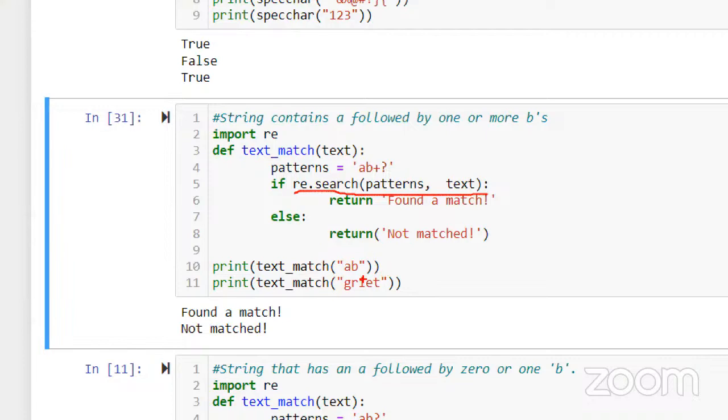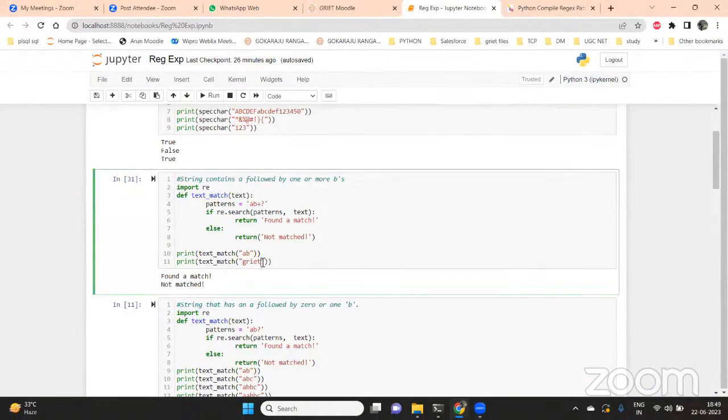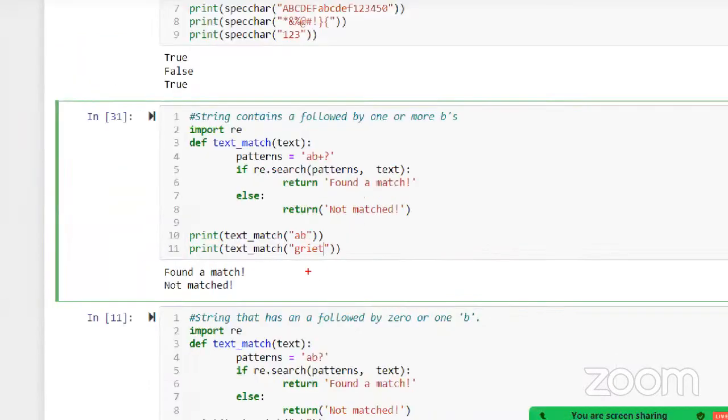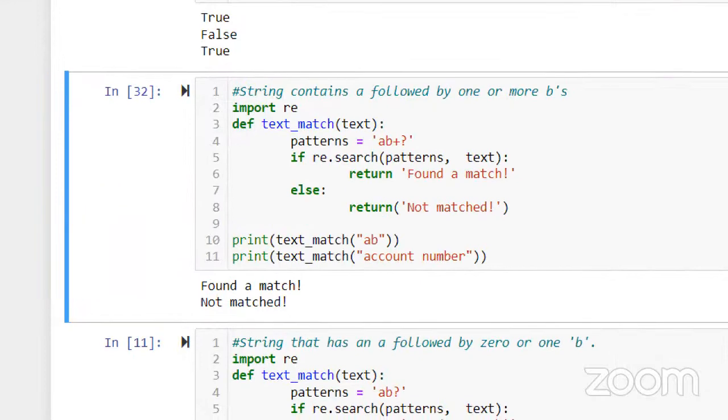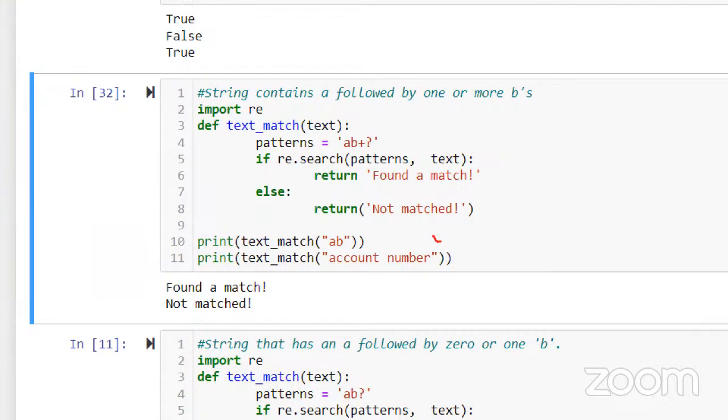So AB is a valid input, right? So what is the output we are getting? We are finding a match. Suppose I write something like this, A, account, something like this. Why are we not getting a match for the second print statement? Why am I getting not matched? Because this particular string has A, but it doesn't have any alphabet followed immediately by B.